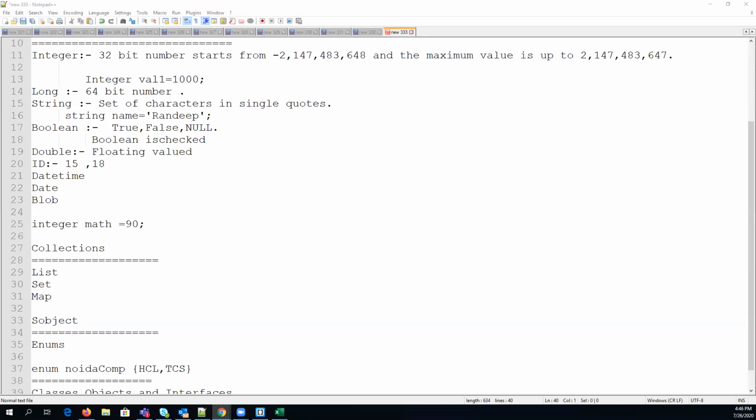Can you repeat for enums? Actually, there was a lag at my side. Okay, so enum is nothing, just an abstract data type. Abstract data type is a constant data type, constant values that you can store.